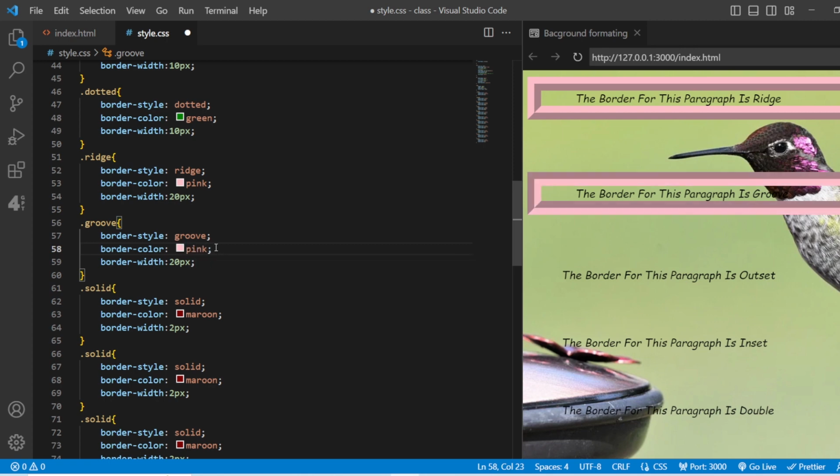Now, if you just concentrate here for the ridge, the outer edge is lighter than the inner edge for the left and the top, whereas for the right and the bottom, the outer edges are dark. In the same way for the groove, the outer edges of the left and the top are darker than the outer edges of the bottom and the right, which are lighter for the groove. So this is a slight difference between the ridge and the groove, but both are going to give you the 3D effects.